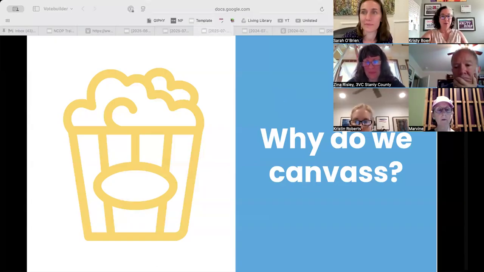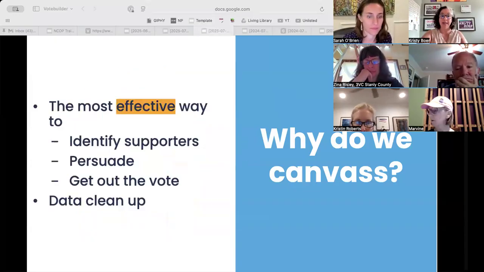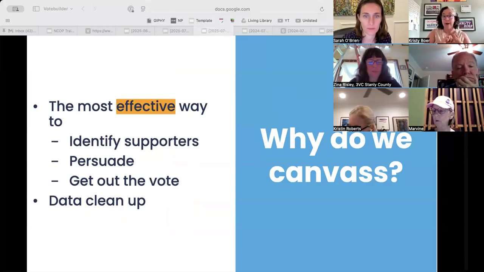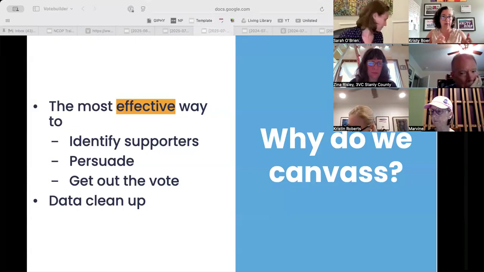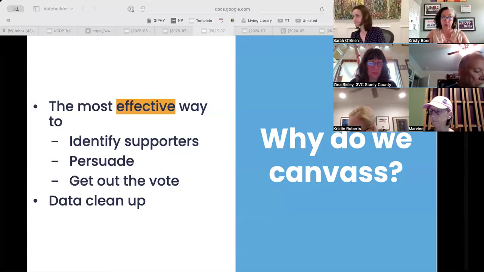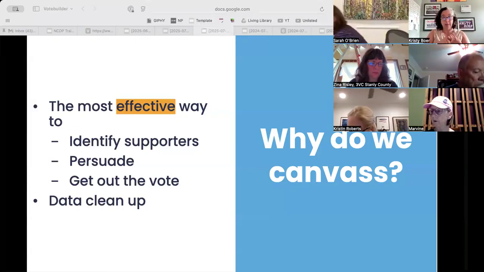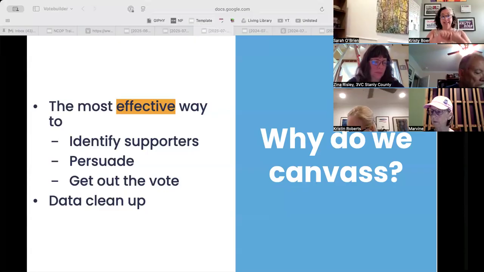Yeah. So for this group, if you are an administrator, what I think about is canvassing for three purposes. Identifying supporters. So you might canvass to identify who supports your campaign, your candidate, the Democratic Party, or potentially to find volunteers, depending on the density of the community you're in, to persuade people for our candidates and campaigns, and to get out the vote.